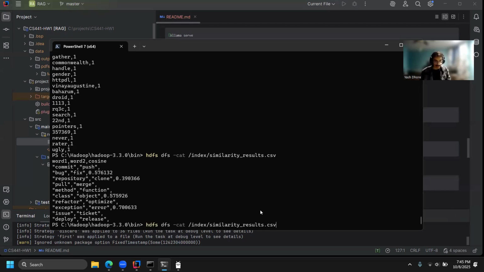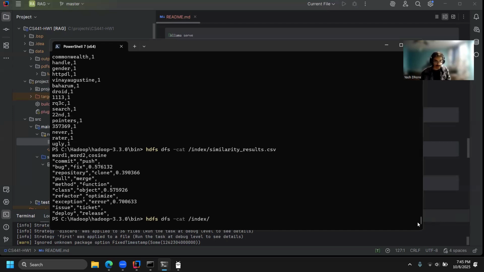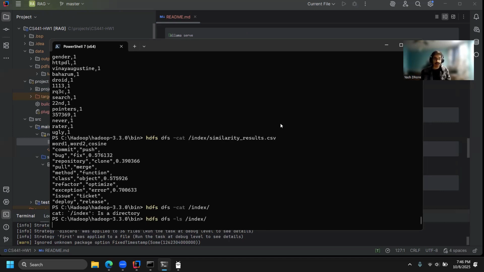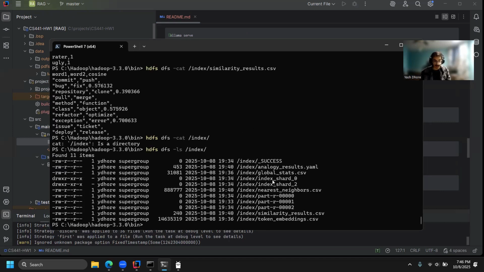And finally, let me just show you the index again for a refresher. Oh, my bad, wrong command, ls. So we looked at analogy results first, then global and stats. Looked at similarity results just now. Looked at token embeddings before. Now we're going to look at nearest neighbors. Nope, not ls. We want cat.